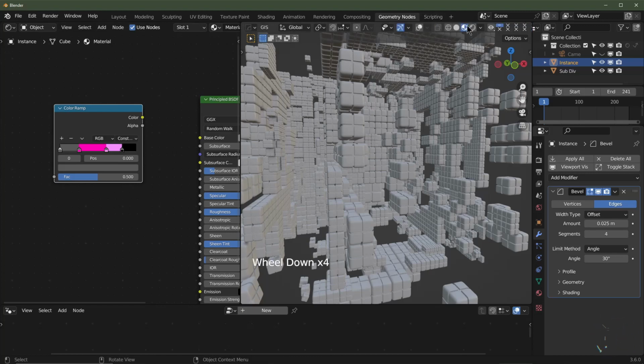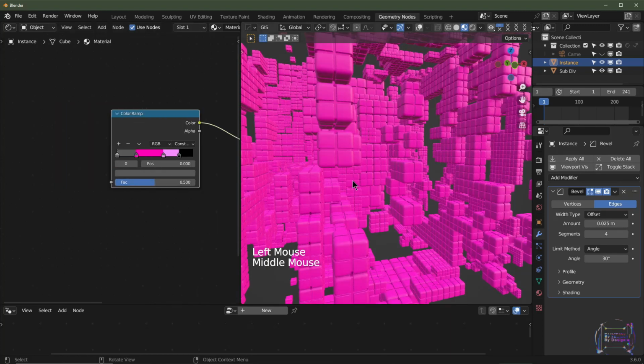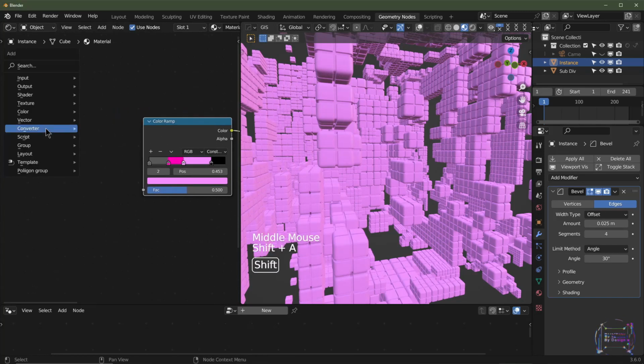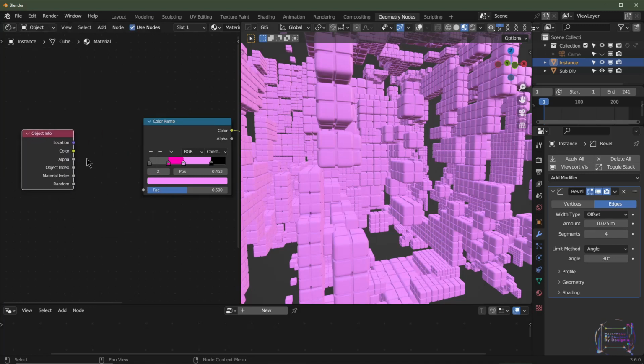Let's go into look dev mode. Oh, it is in look dev mode, excellent. So then we'll plug the base colour into there. It's all coming out as pink because the majority is pink there. But now I'm going to add an object info, which has a random value on there, which we can use. Object info should be input object info. Of course you can use the search function. And then we'll plug the random into here.